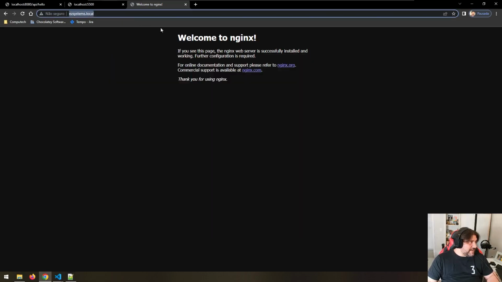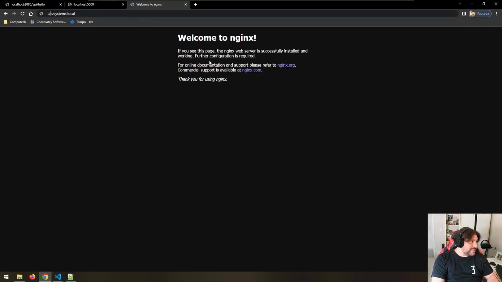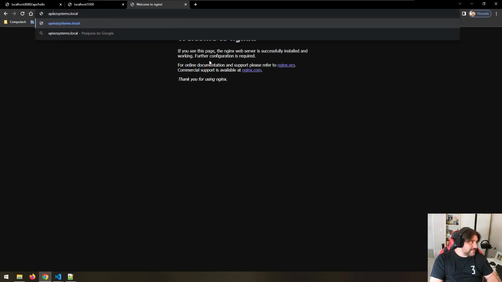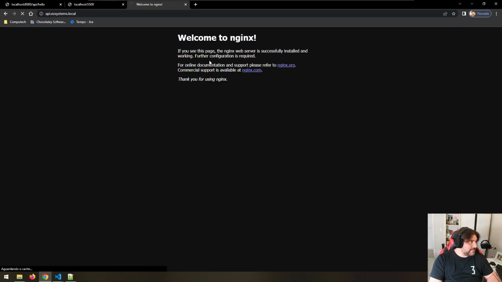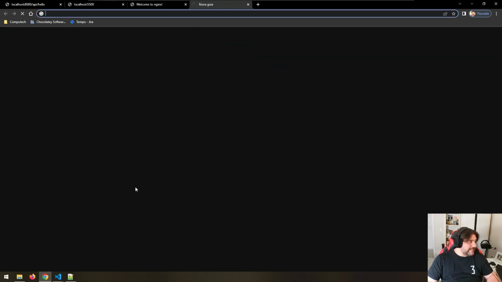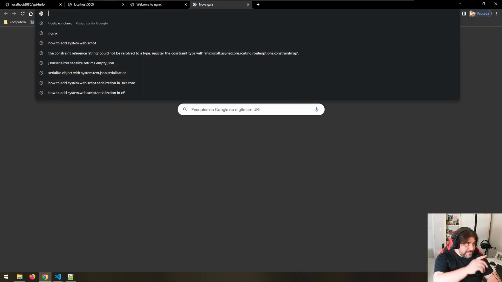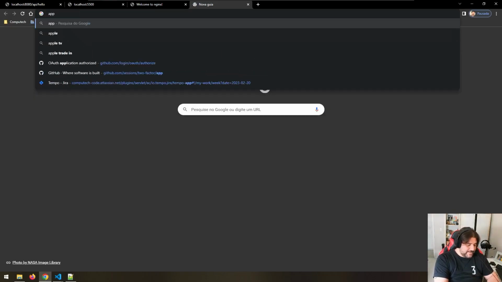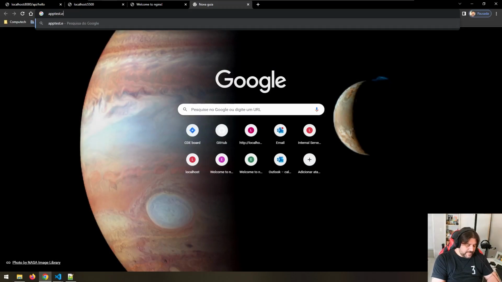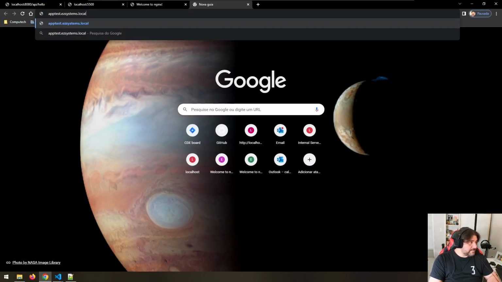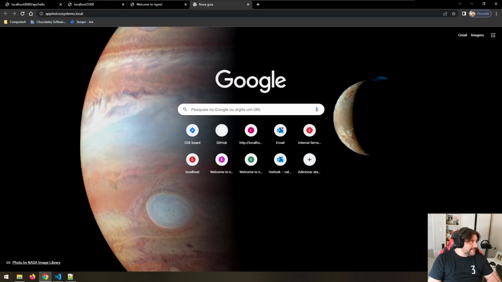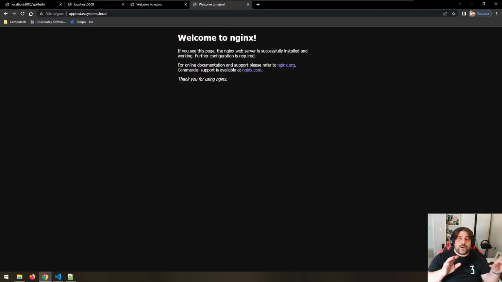Perfect. So now all the names are pointing to the same place, right? So api.easysystems.local is pointing to the same place. And apptest, right? So let's try it on a new tab, apptest.easysystems.local, and perfect. All of those names are pointing to the same server.